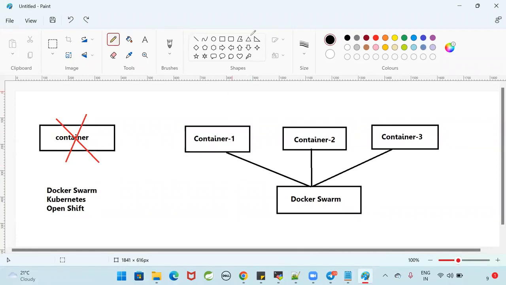From Monday, we are going to start our discussion related to Kubernetes. Okay, guys. Before starting Kubernetes, first I want to give you some overview related to Docker Swarm, and I want to show you one example with Docker Swarm as well.